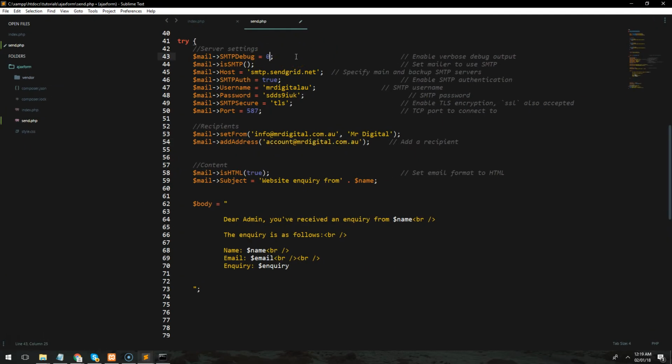So we'll just put SMTP debug to 0, and we'll go back and try and send it again, and it will then go into its loading again. So basically right now it's just trying to send the email. As you can see, message has been sent, so there's no problem there.